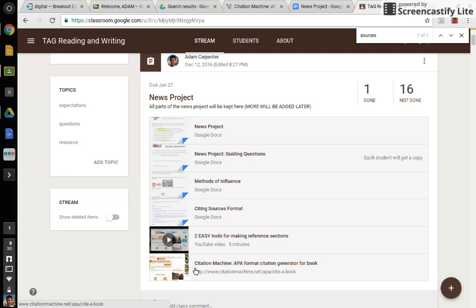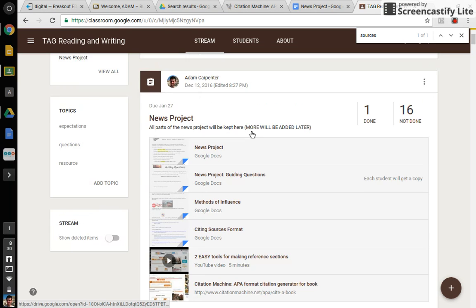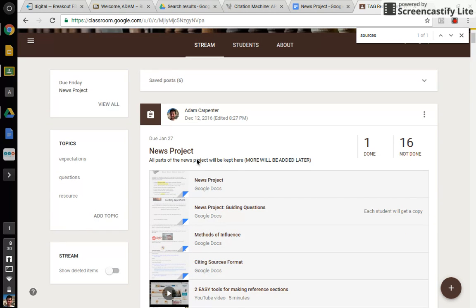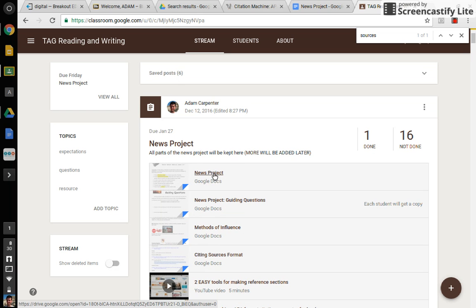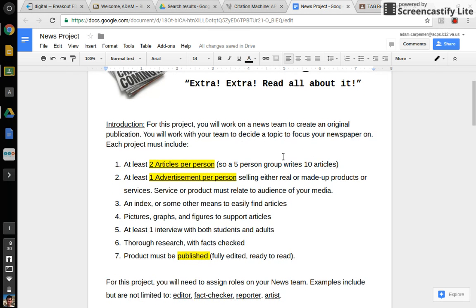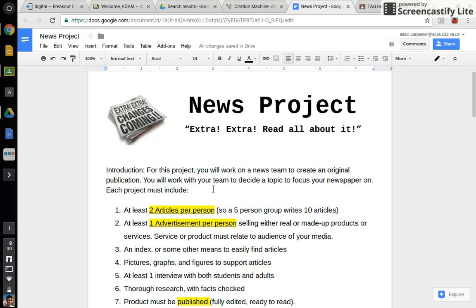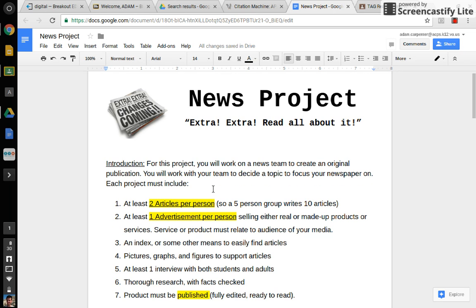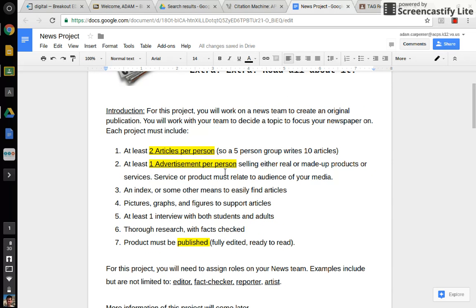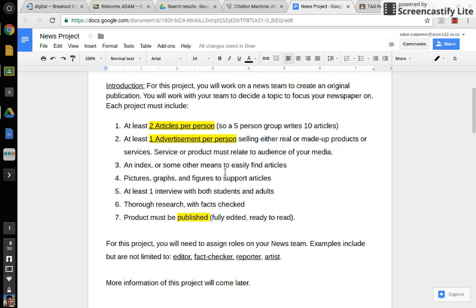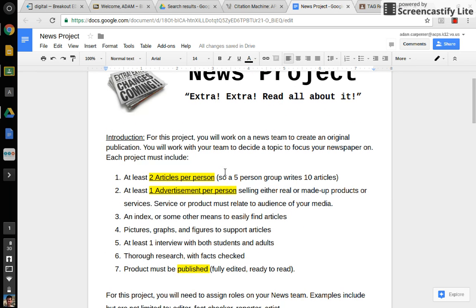So let's get started. First of all, you can see I go to the Google Classroom, and the first document in the news project is where you're going to find the new expectations and also the rubric. So let's go ahead and open that up. All right, so I've opened up the document and you can see that in the document I've highlighted three items. These are things that have changed in the expectations for the project. So let me talk about each item.